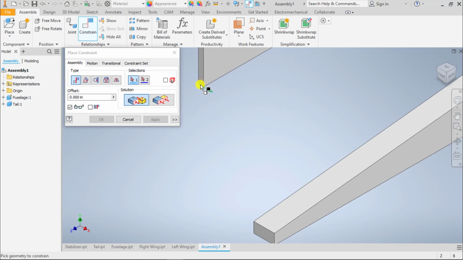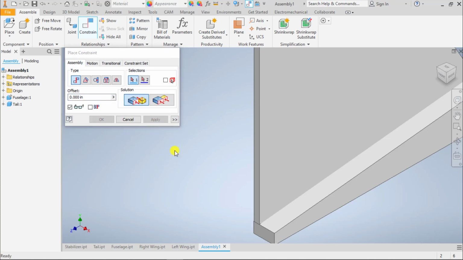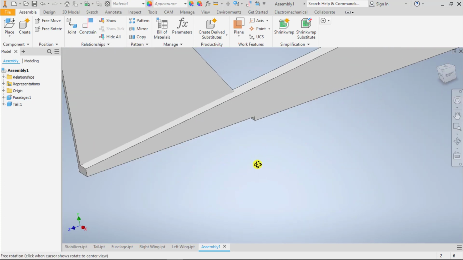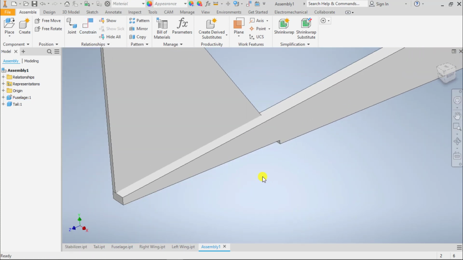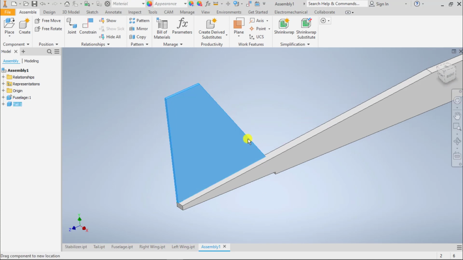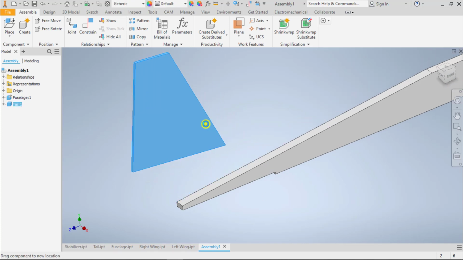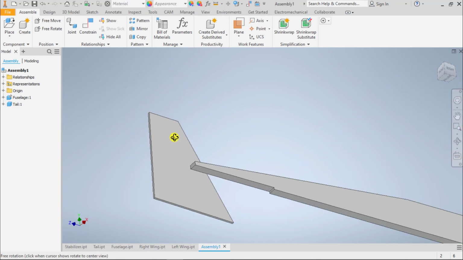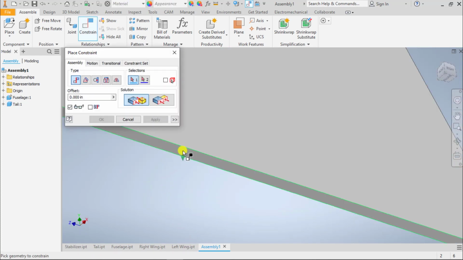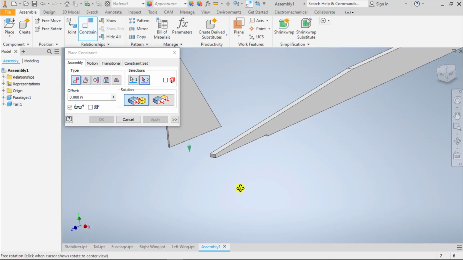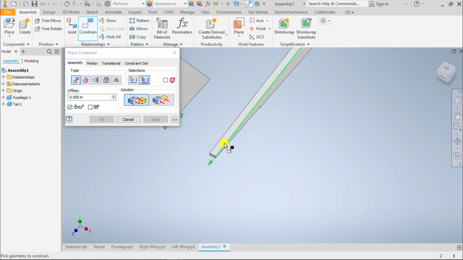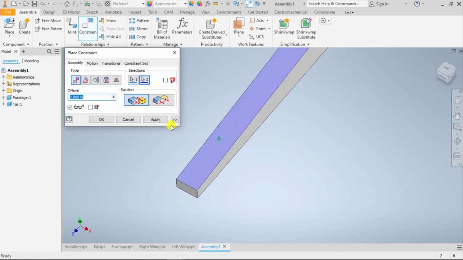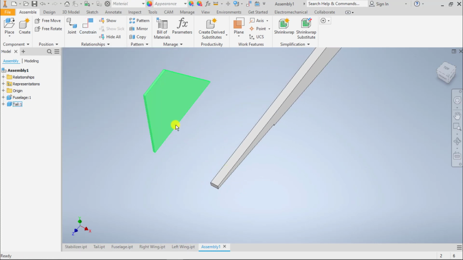Let's put a mate between this edge and this edge. And remember, when we have two edges that are mated, what does that give us? It gives us a hinge. So this will pivot and it will also move in the X. So let's stop it from pivoting. That's going to be accomplished with a mate constraint between the bottom of the tail and the top of the fuselage. And now all this should do is slide side to side.